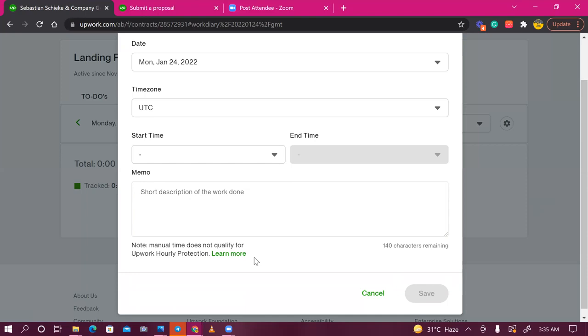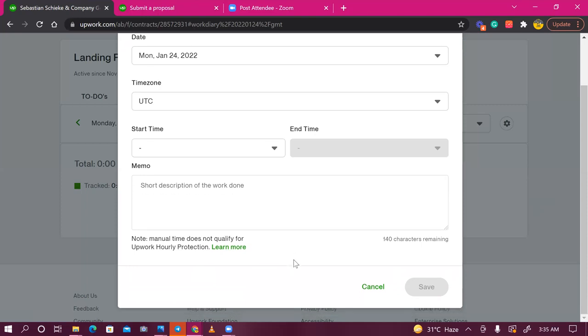Then I will show you how, if you go and refresh your reports, you will see it. But sometimes it can take up to an hour or 2 hours before it reflects. But just make sure you've repeated that, okay? Now, note, manual time does not qualify for Upwork hourly protection. What this means is simple.